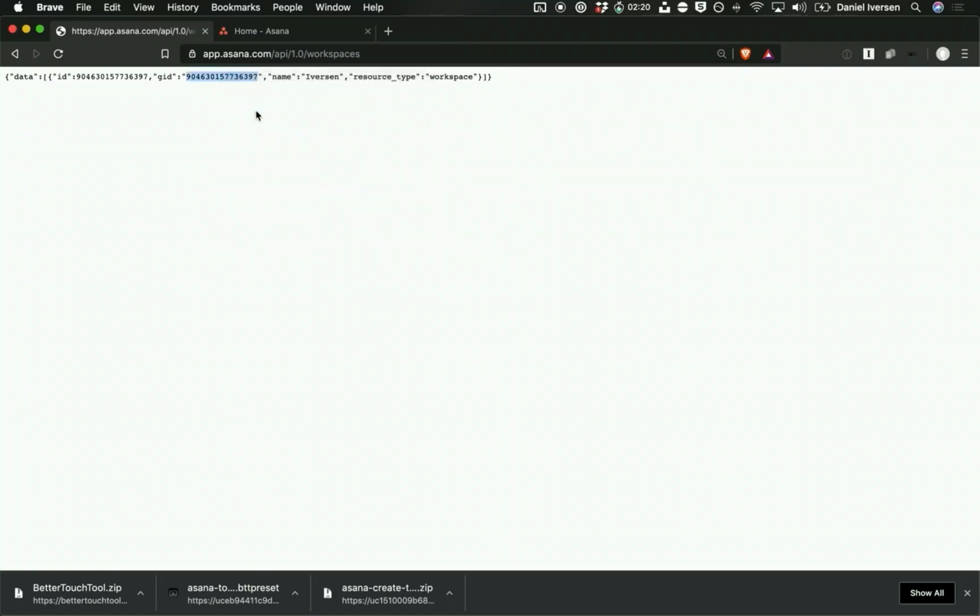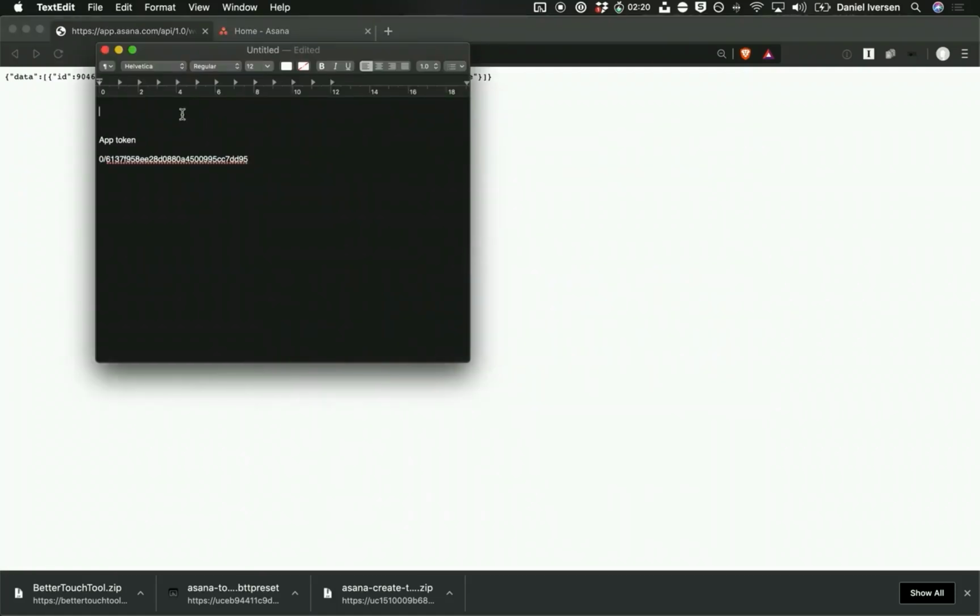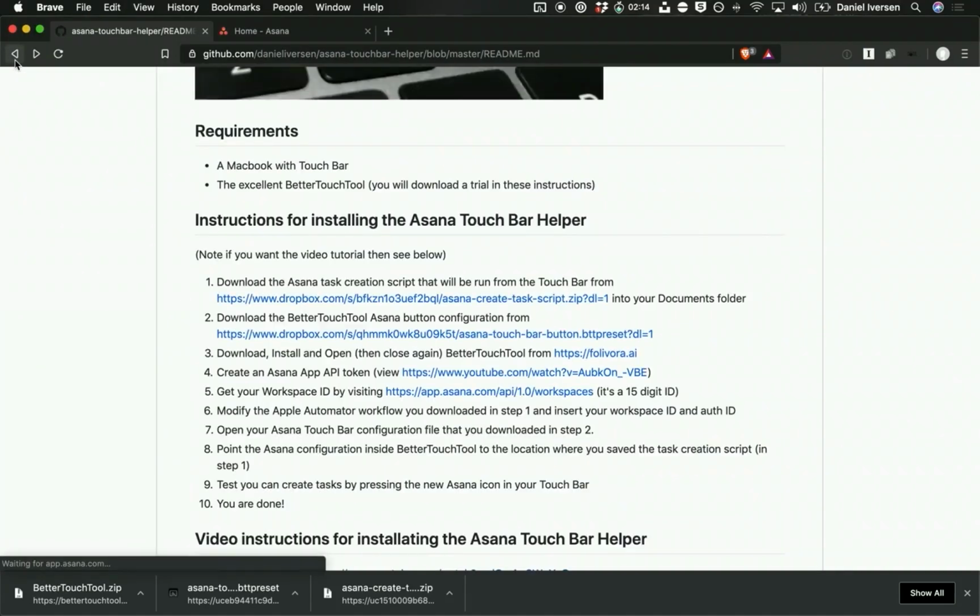Okay, so I'll put that back into TextEdit as well. I'll call it workspace ID. I know you don't have to type that in, but it's just so you can see. We've now got the app token and we've got the workspace ID. Okay, so we'll go back. So now we have to modify the workflow script that we downloaded in step 1.